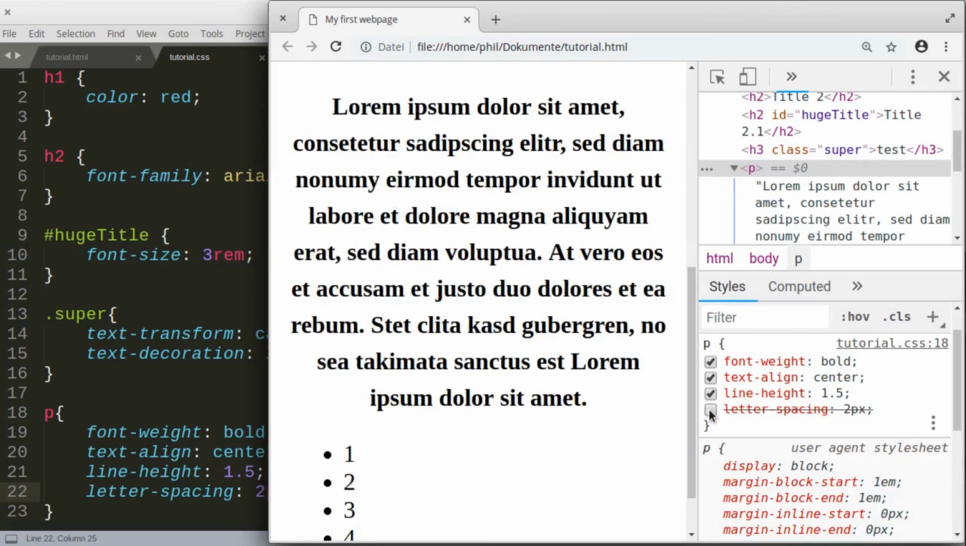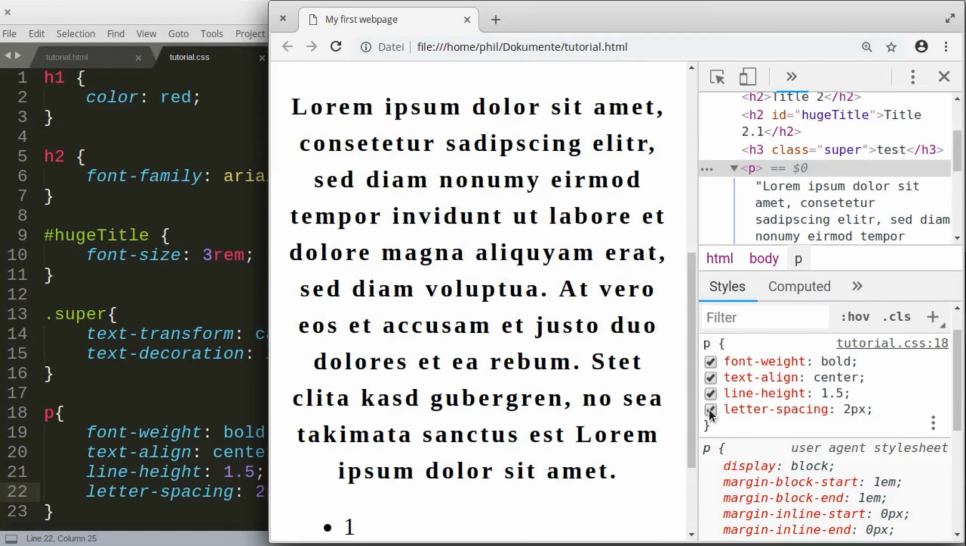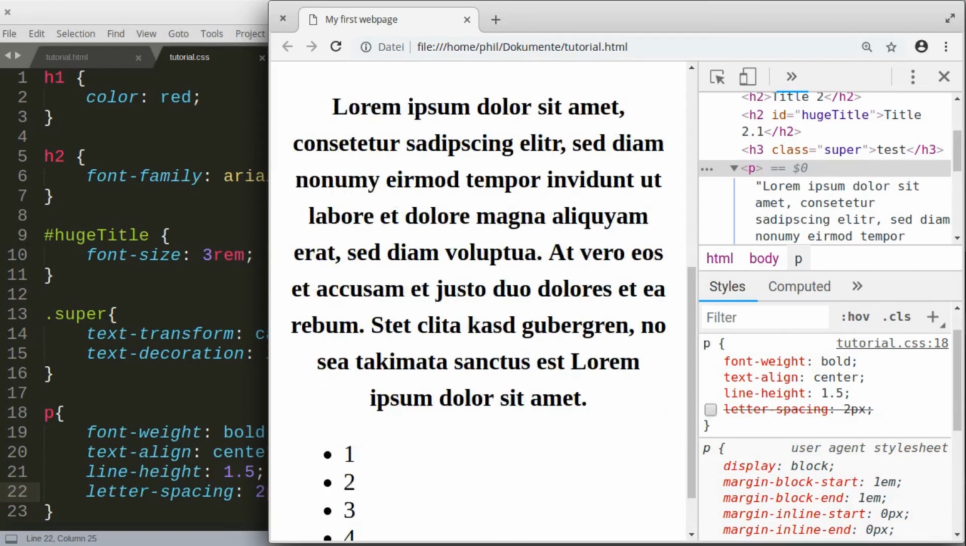Okay, folks, this was a basic tutorial about how to style texts and about the Chrome developer tools that are very handy and useful for you.